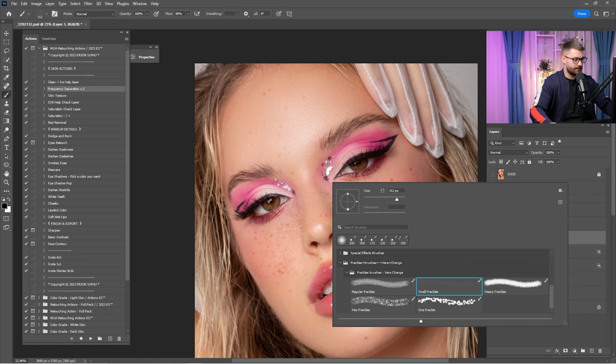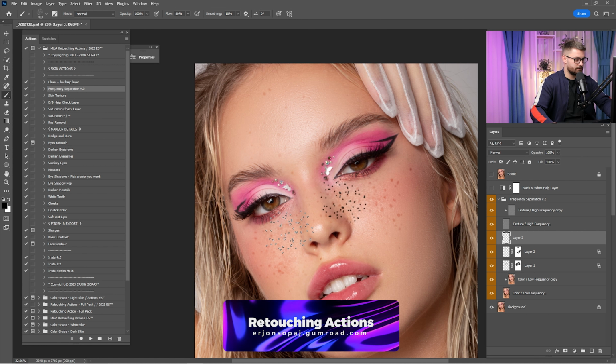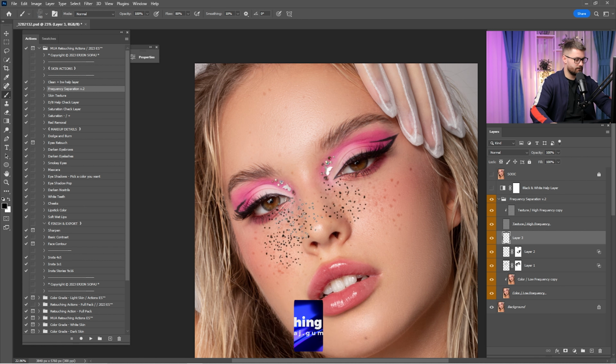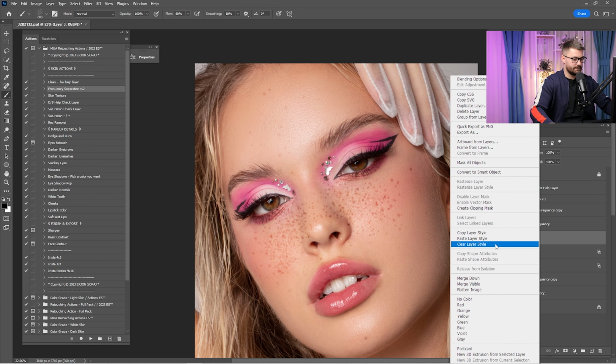Again, go to the freckles and find your other freckles. Just like this, I think works fine. Switch the blending mode from normal again to soft light. Filter, blur, Gaussian blur, and this time the 4 will be enough. Okay, paste that layer style.